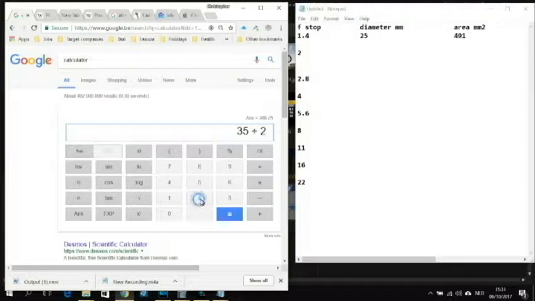The rest of the calculations are shown on the sheet, and you can see that with each f-stop, the area of light being let in is half, approximately half. It's rounded up or down.